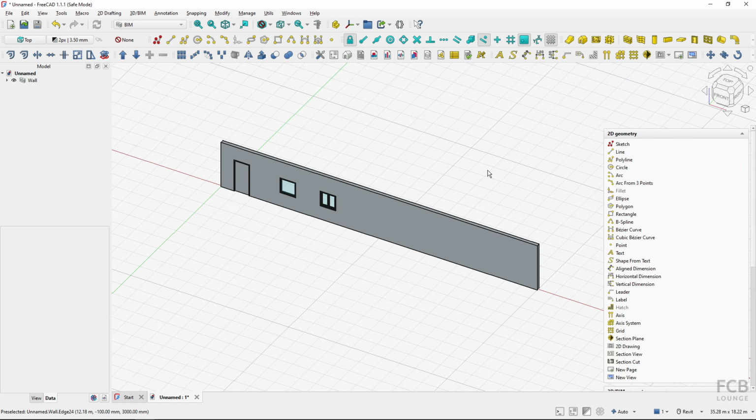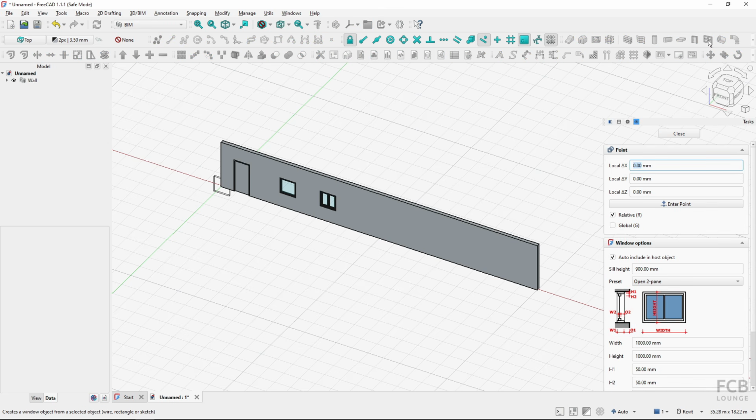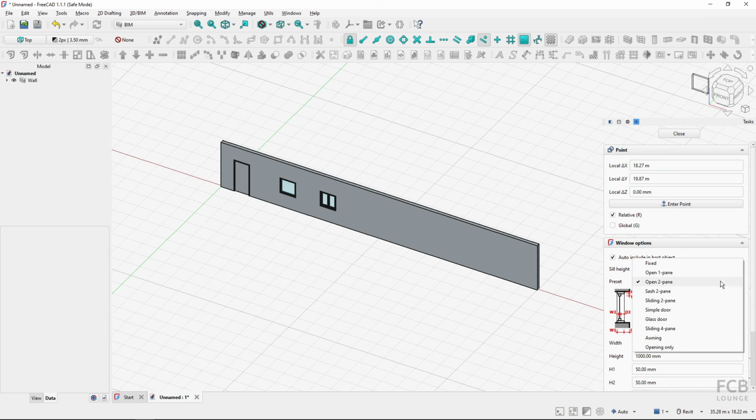The confusion that might happen is if I start the window tool, and here I've got my presets, and I click this drop down, and I can choose, you can see the door and also the window presets. So these are the same presets for window and door tool.